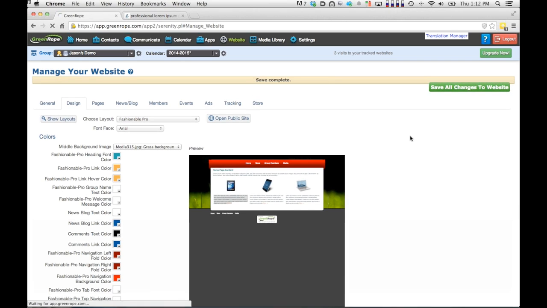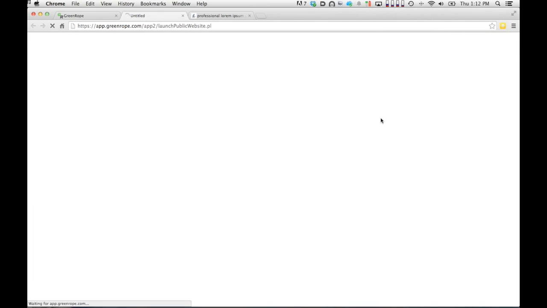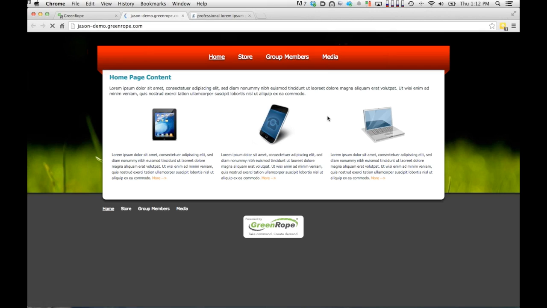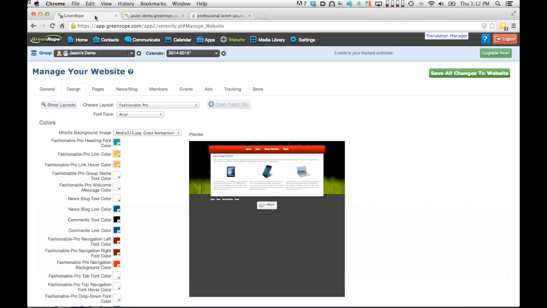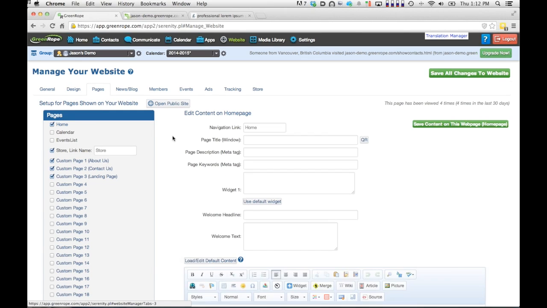So now that I've made the website template the way I wanted, in fact, what we'll do is go ahead and open that up in a new tab, and you can see the full size here. So what I'm going to do now is go back and let's go to the pages, and we're going to go to the home page.